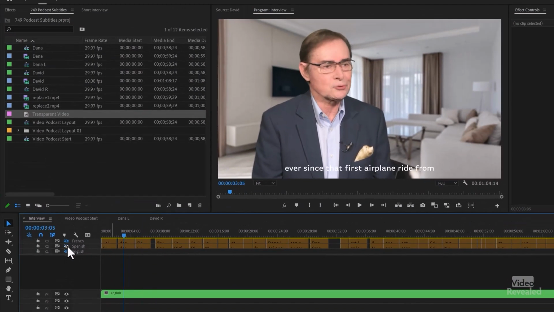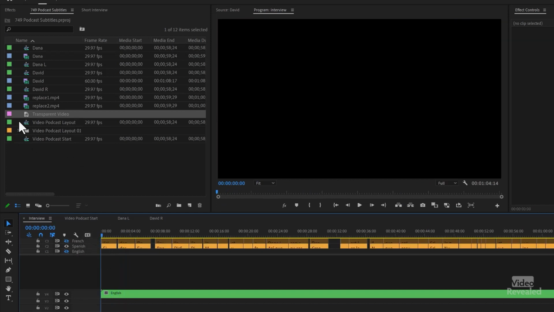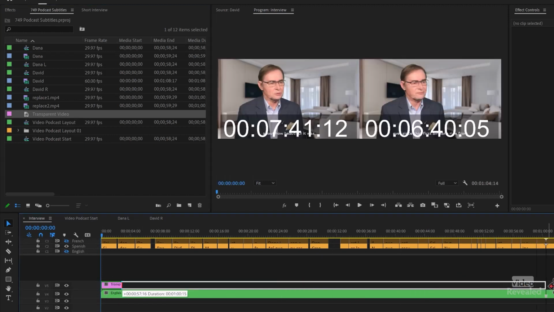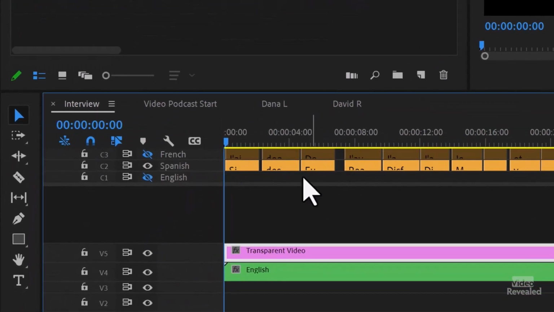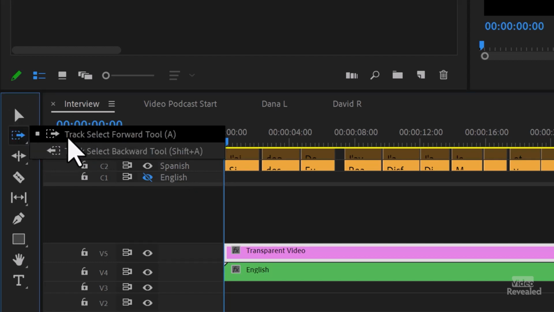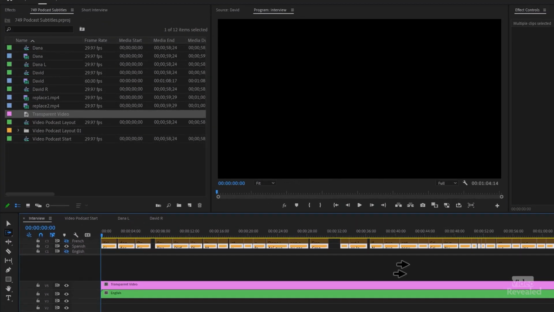So let's do the same with the Spanish. And we can use that same transparent video. By the way, if you want to select these an easier way, if you choose the A key, which is a select forward track, and hold the shift key, it'll select everything on that track. And then grab your selection tool and shift select here.